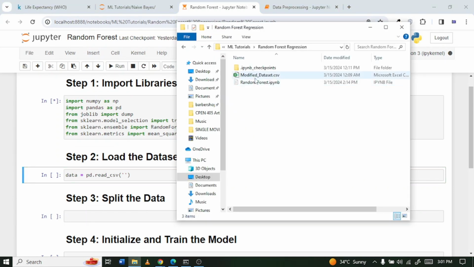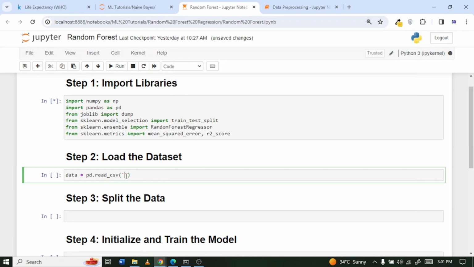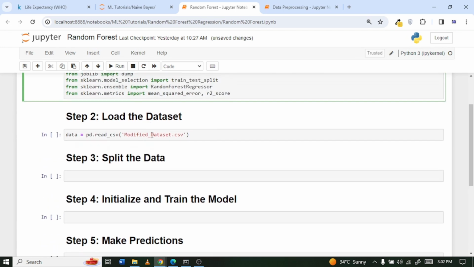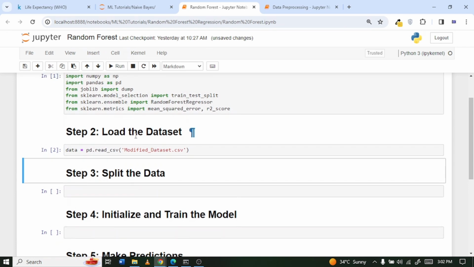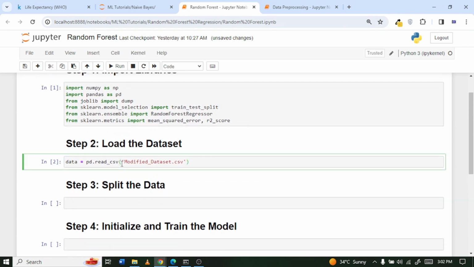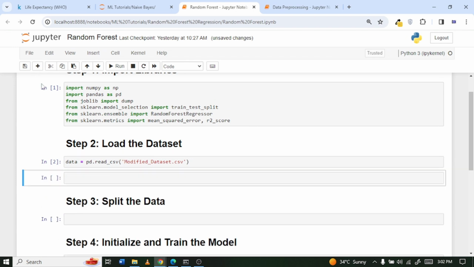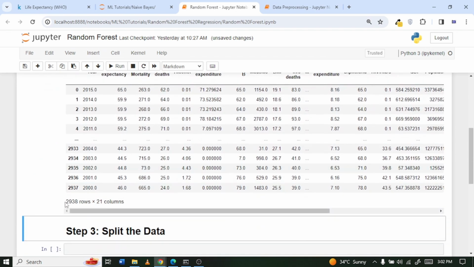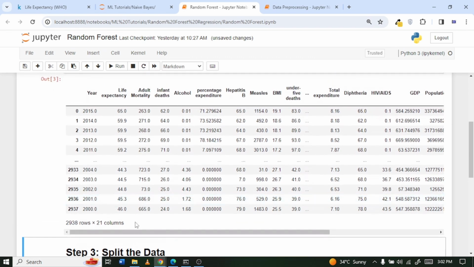So I'm just going to go back and copy everything together with the extension, and paste it right here. Why is it taking too long to import? Okay, once it's done, we have to now run the second step, which is loading the data set. Once we load the data set, we can take a look at how the data looks. So I'm just going to type data. So we have 2,938 rows with 21 columns. So this is the pre-processed data.